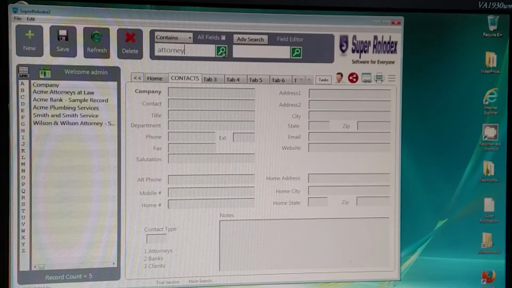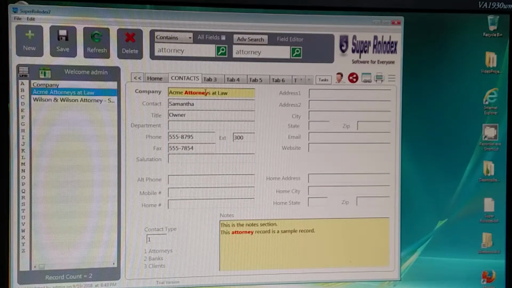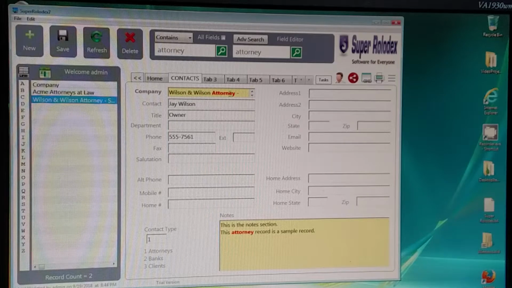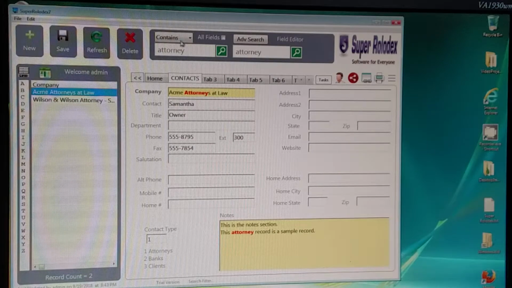So if I were to search for attorney right now, it pulls up 2 records because it found attorney here and it found attorney here. It also found it here, but it really wasn't looking there. That's a secondary search that automatically initiated itself. But the bottom line is this search field right here only searches the company name right here. Okay, so we got 2 records that pulled up when I searched for attorney.